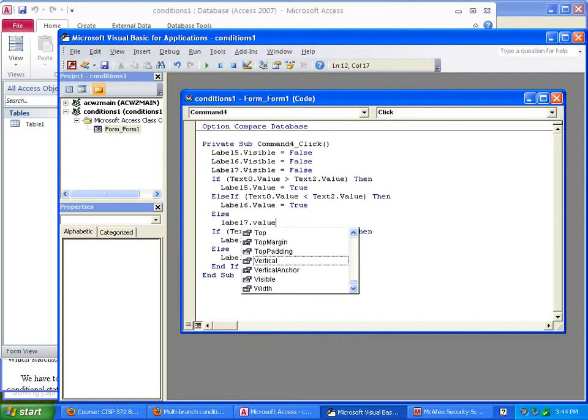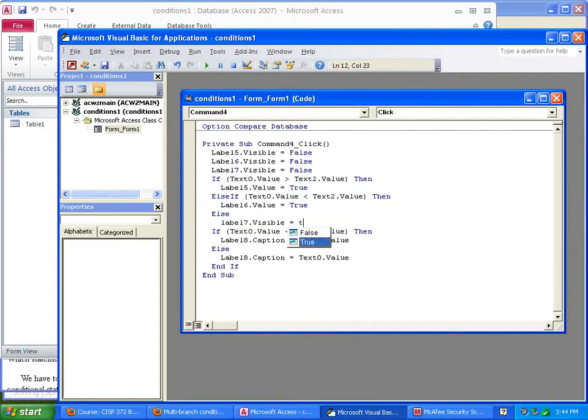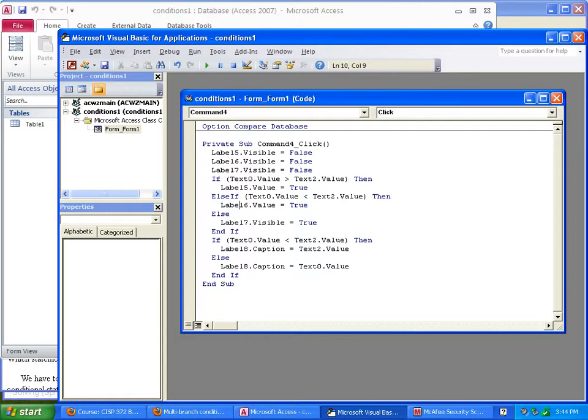Oh, okay, I just made a whole bunch of mistakes here, didn't I? Because it should be visible that gets the value true, not caption. Alright, let's go back and change that part. I just used the wrong property to change.